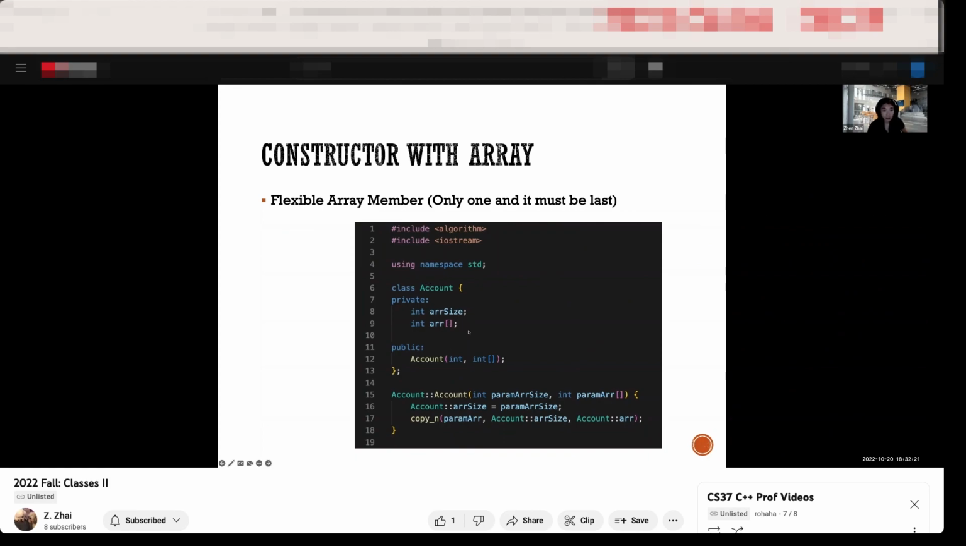When you have a flexible array member of a class, you can only define it at the very end of your variable list. You can have many, many variables up here, private or public, and the very last variable can be the flexible array member. The reason is that the compiler does not know how much memory to allocate for this flexible array. Therefore, it has to stay last so that it will not step into or override other variables' memory. All right, so that's one thing.